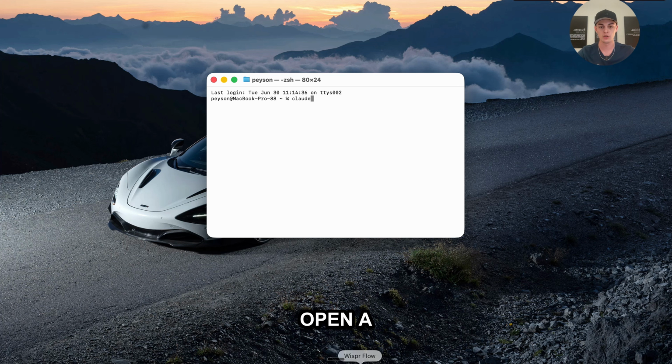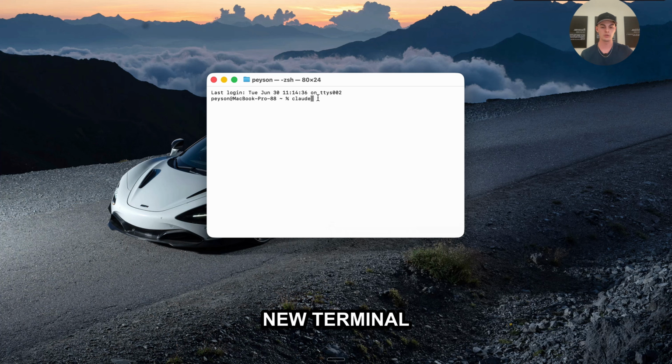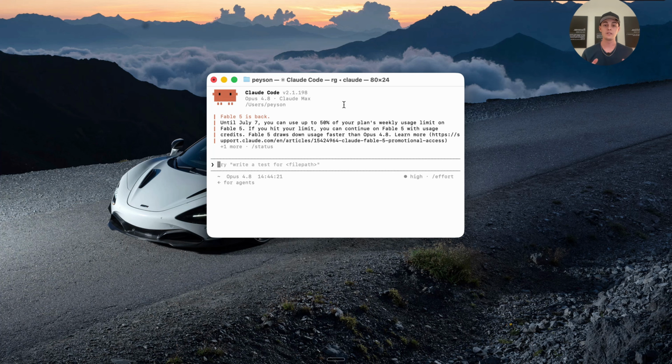One of the easiest ways to open a new terminal is just down here on your dock. Right click it, hit new window, and it'll pop up with a brand new terminal. Then you're going to hit Claude. Now you can see Claude is fully working. You know it's working because you're going to see the little guy here. It's going to say Claude Code, and it'll show the version and everything right here.